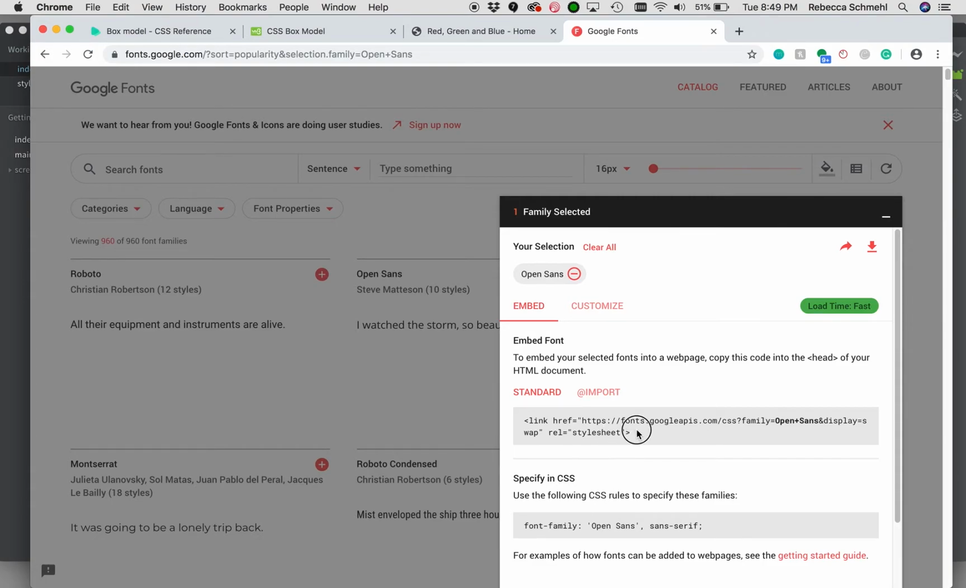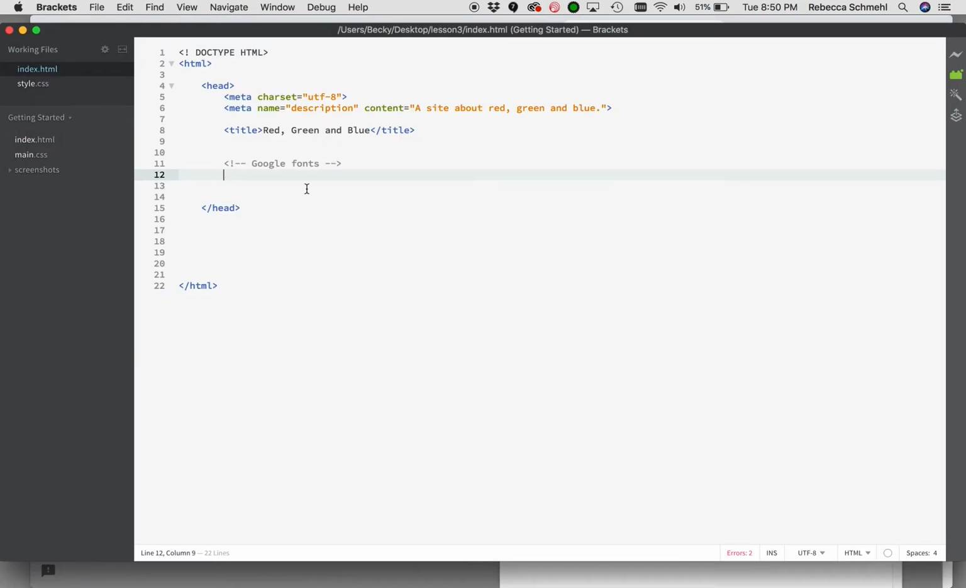All right, now don't close this window yet, but what I want you to do is copy this HTML right here where it says link. Just select it and copy it. All right, now with that done, go back to Brackets and paste in that link. All right, then save your document. Now we've linked up Open Sans so that we can use it. All right, so easy peasy there, no big deal.